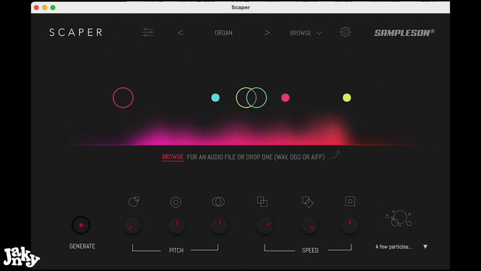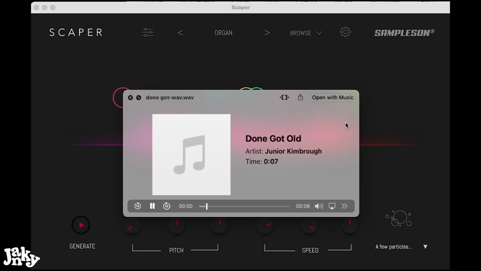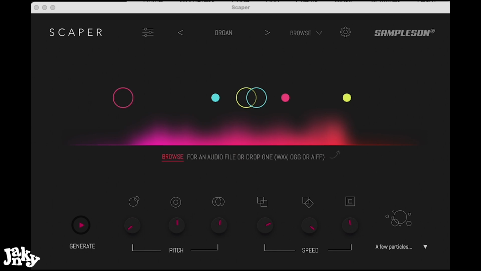So let's do this. I'm gonna bring in another Junior Kimbrough song, Done Got Old. Let's see how different it is. So here we're gonna be on the last one where organ. Let's go back to the Misty Sparks. Got a slow start there.